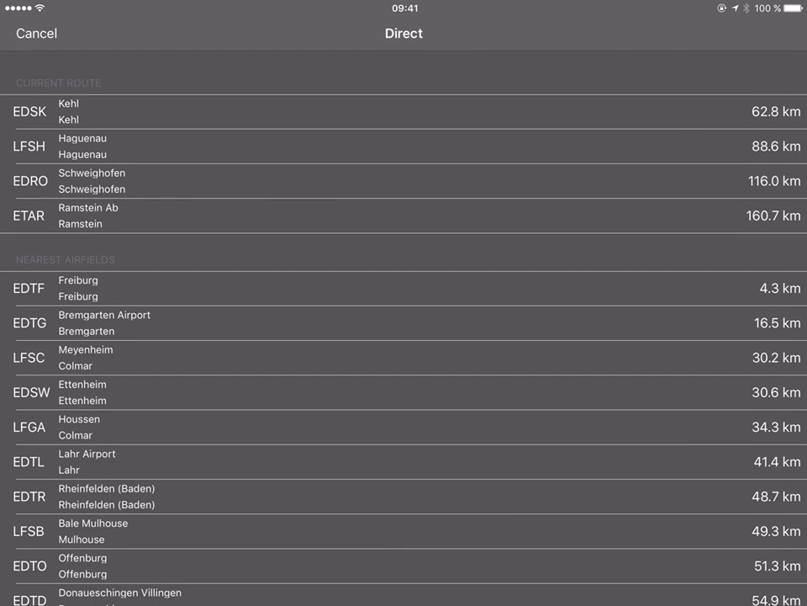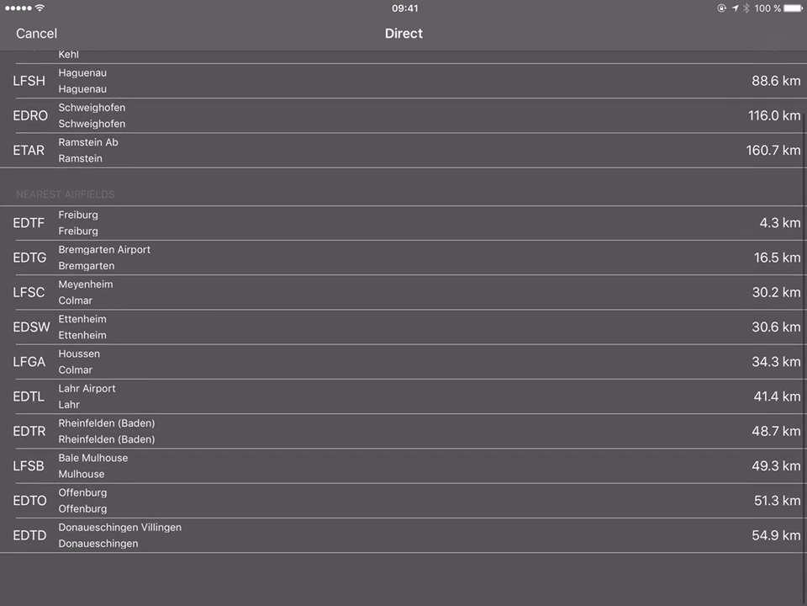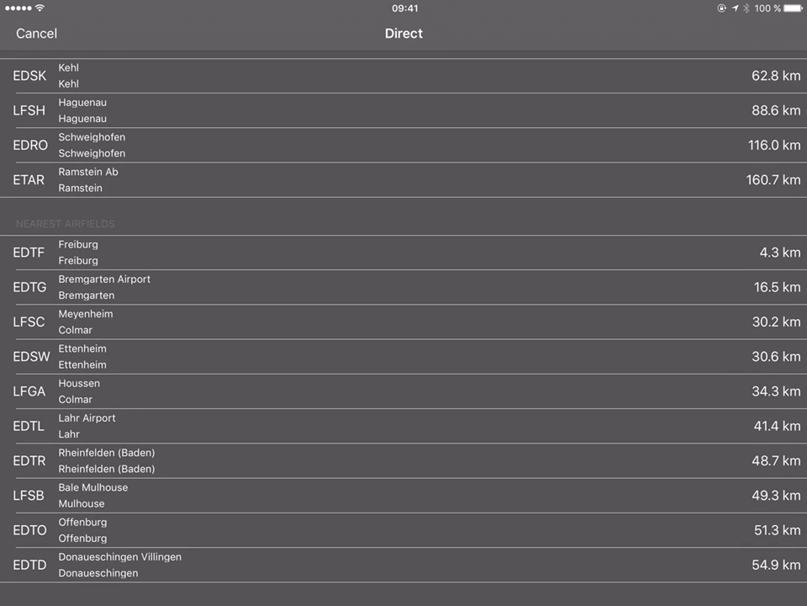Below the route section, you'll find the nearest airports from your current location. So for example, if you need some fuel, just select your nearest airfield. flyNav will override the current route with the selected airfield. This is also a useful feature if you want to make a short trip to one of the nearest airfields. Okay, now let's select the nearest airfield, which is Echo Delta Tango Foxtrot.